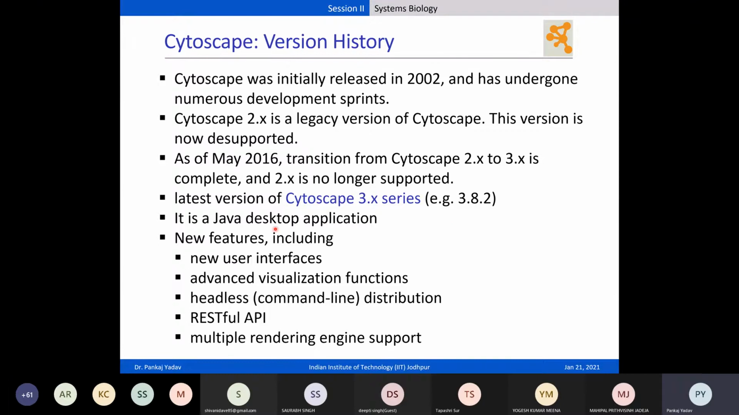It is written in Java and also requires the Java runtime environment to be installed. It has new features, including a new interface, advanced visualization functions, and one can also use the command line distribution. There are also many apps like RESTful APIs and multiple rendering engine support. These are all features of this new 3.8.2 version. So how do you get it?